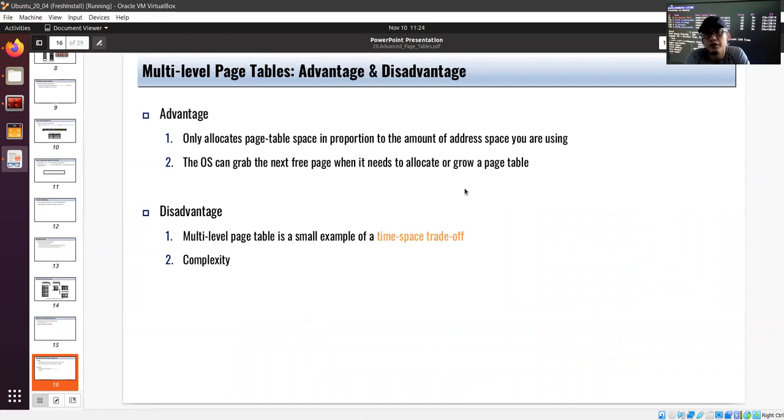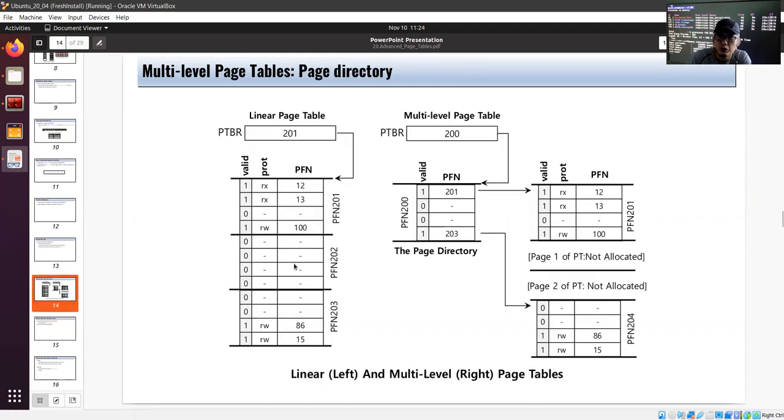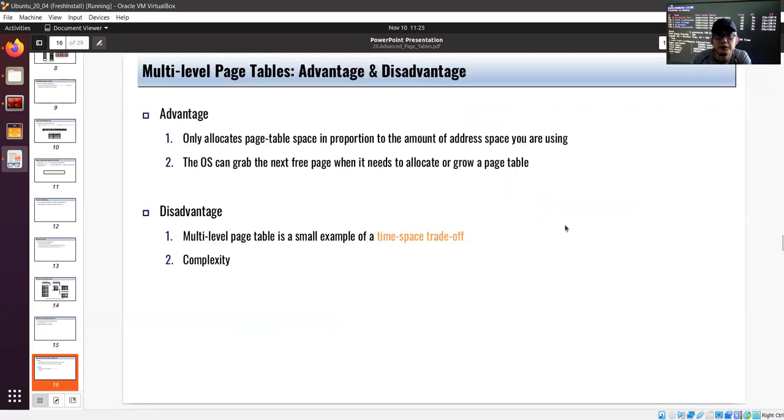Okay, so what are the advantages and disadvantages of multi-level page table? One advantage is that it only allocates page table space in proportion to the amount of address space that is being used. So there are no excess allocations. This one is not used, so don't allocate that. But these two here are used, there are entries, so allocate those. That's one advantage. The OS can grab the next free page when it needs to allocate or grow a page table. This is accomplished because the page table fits in a single page.